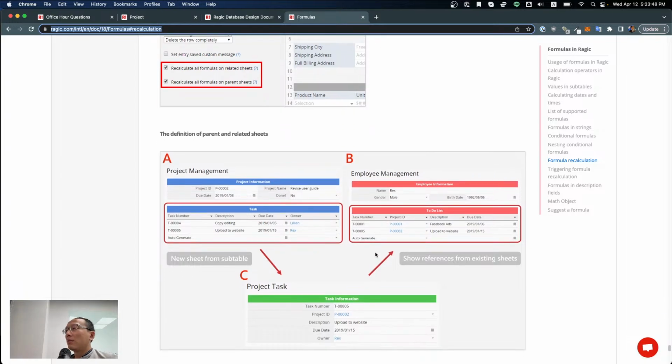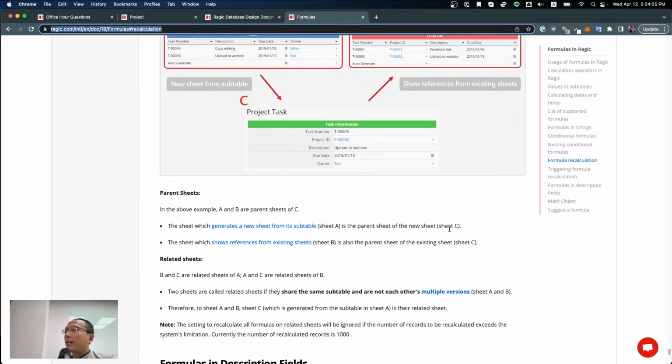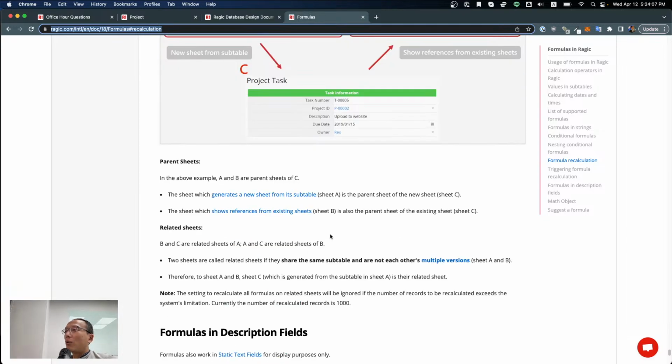So again, it means that when you make a change to a child sheet record, its parent sheet record will recalculate all its formulas. So it's basically recalculate all formulas on parent sheets. Okay, so what are related sheets? What are we recalculating when we're recalculating related sheets?